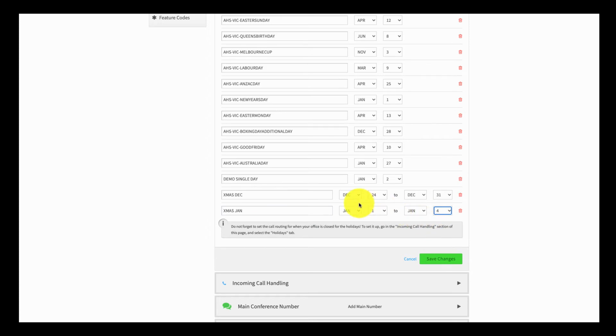This will now set your system in holidays mode, and as you can see, it will span a month, but you must do this as 2 separate rules. Once you've completed adding your days, click Save Changes.